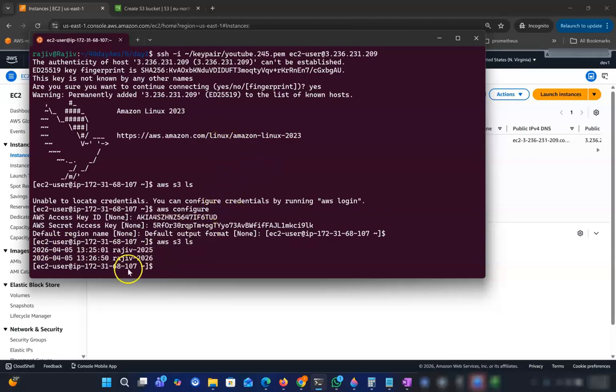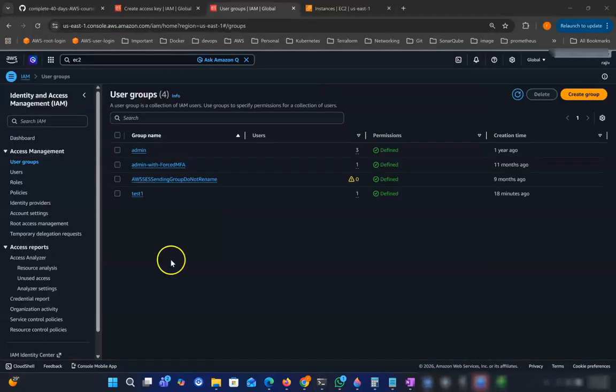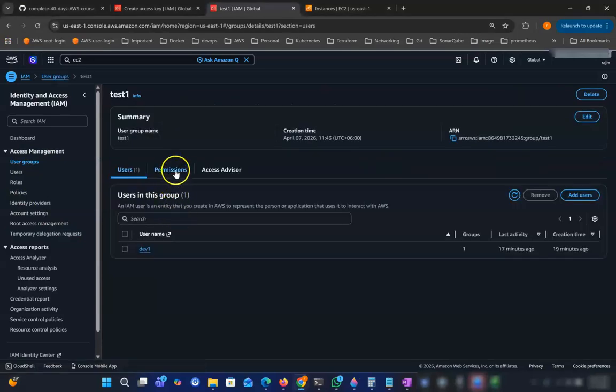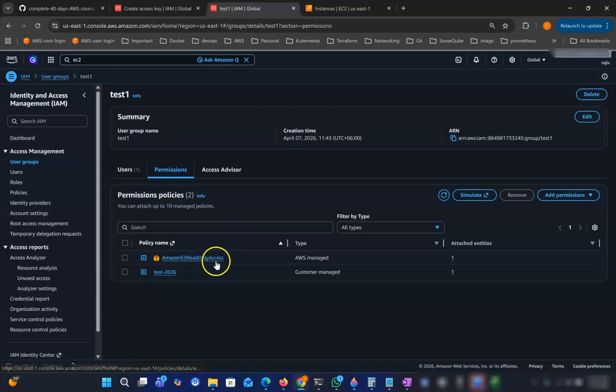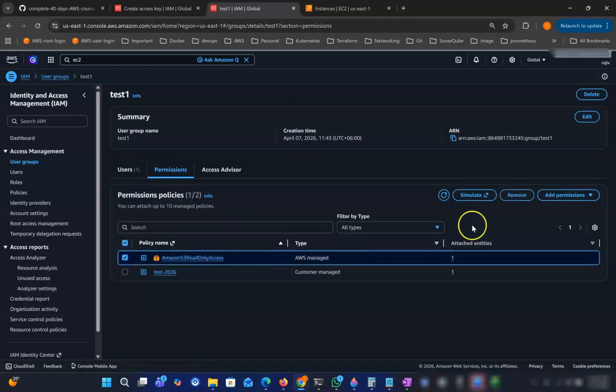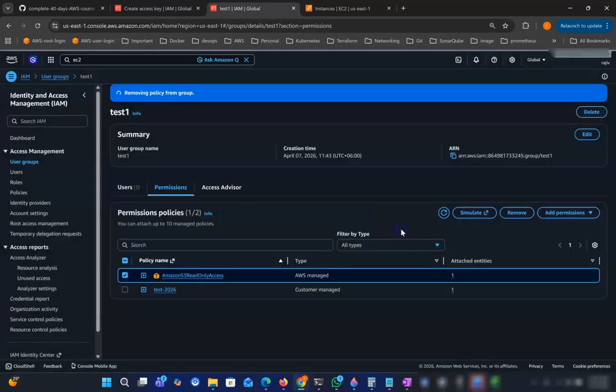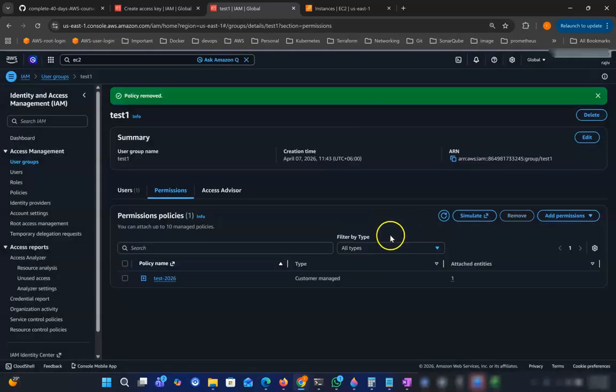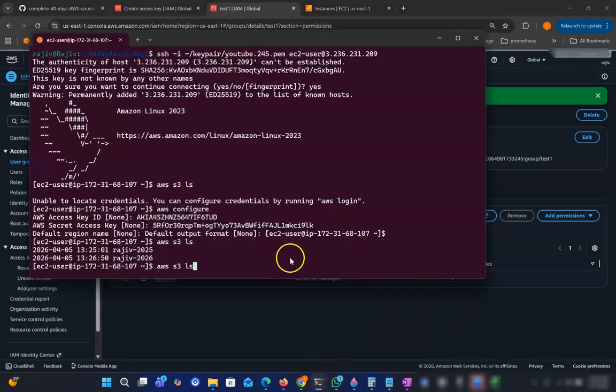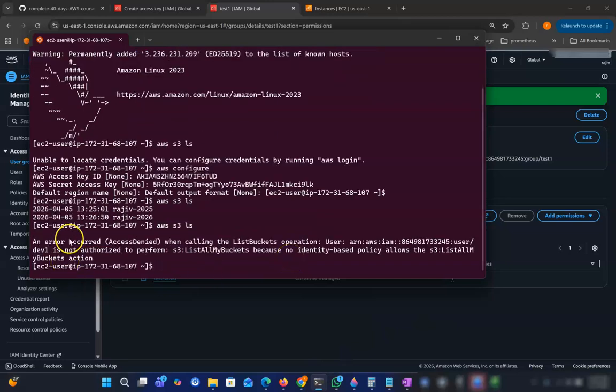So let me remove that policy from that user, then you can see this user is not able to see. So we are in the admin console now. So let me click your group test1, go to the permission, and you can see Amazon S3 read only. So let me remove that one. And if you go to the console now, you can see access denied. Now we need to add this role, then you can see this EC2 can access S3.